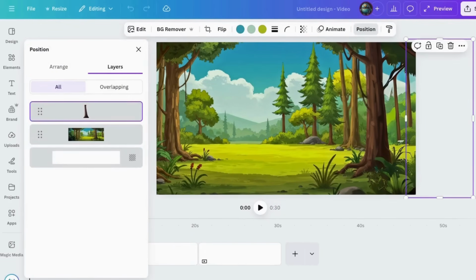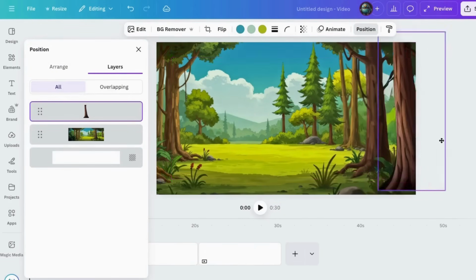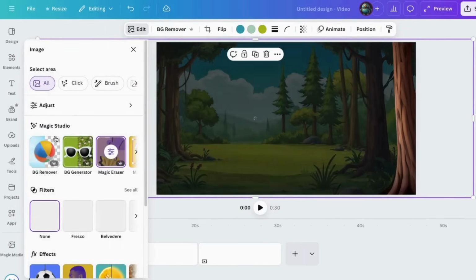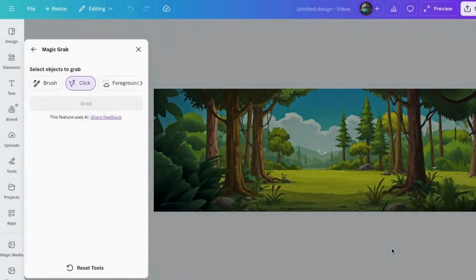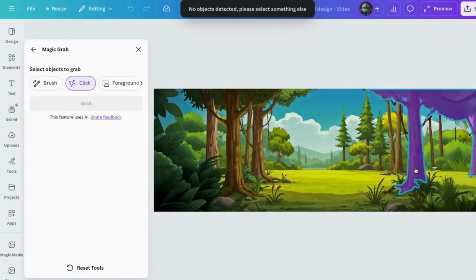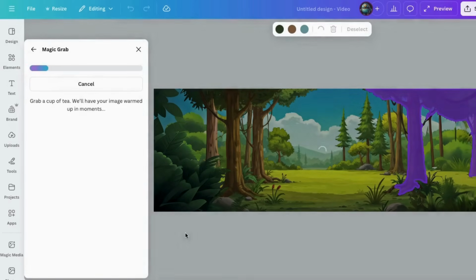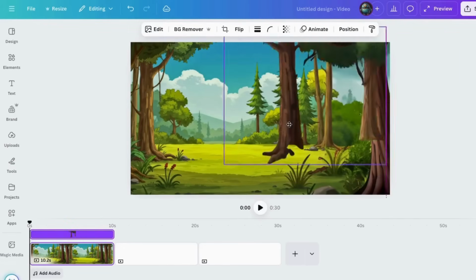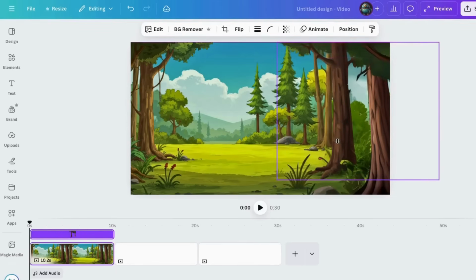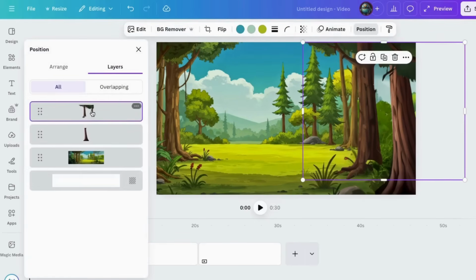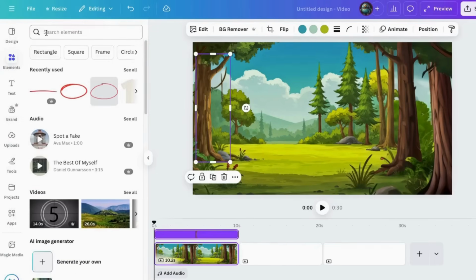And then I'm also going to come back here, click on this again, and do the same with this tree. I'll click on Edit, go to Magic Studio, choose Magic Grab, and pick this tree. Now that these are on a separate layer, we can put them anywhere. If I go up here to position, now you'll see that they're all separate. Now I'll grab my lion and bring it in here.